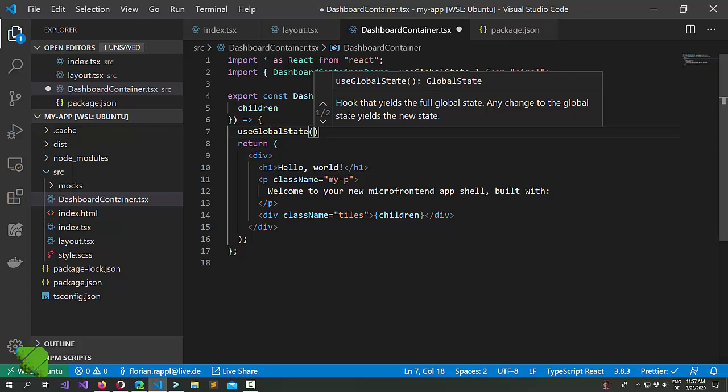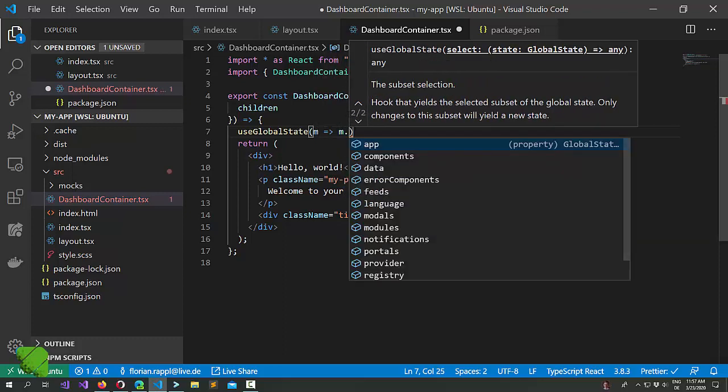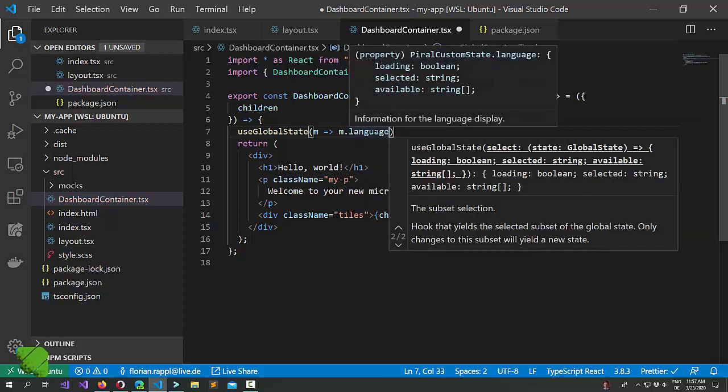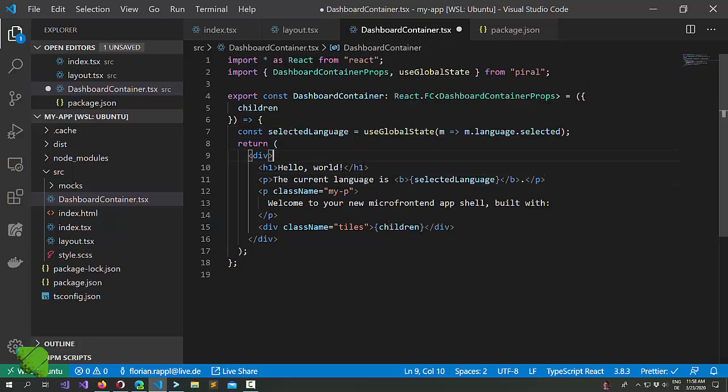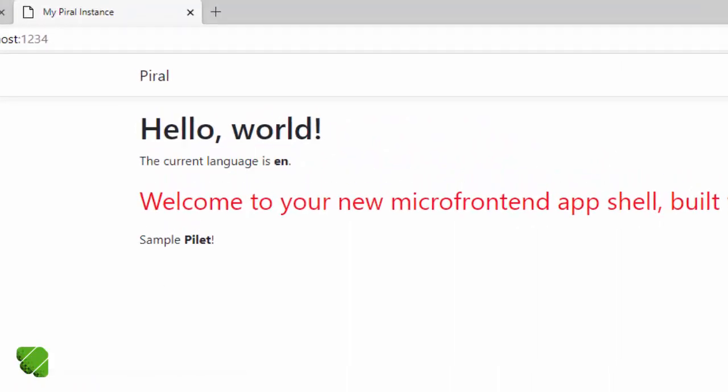Any kind of state change will propagate to this component and will cause a re-render. Instead, just select what you want from the state. You see here code completion on all the items in the state. As an example, we could say, okay, give me the current language. Good. Save it. And the current language is EN. Great.